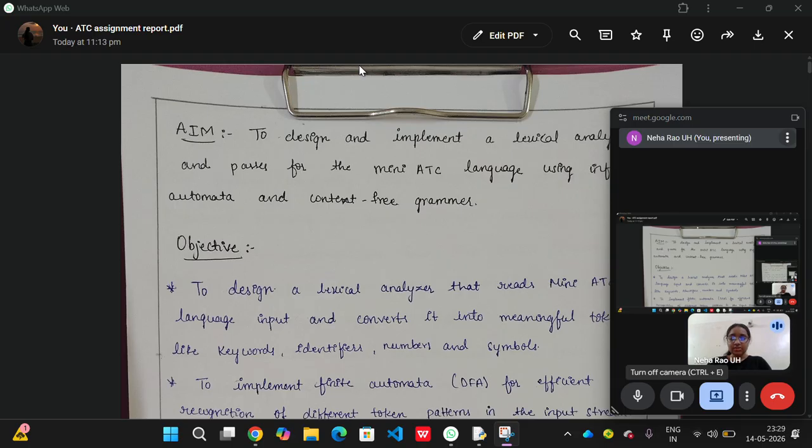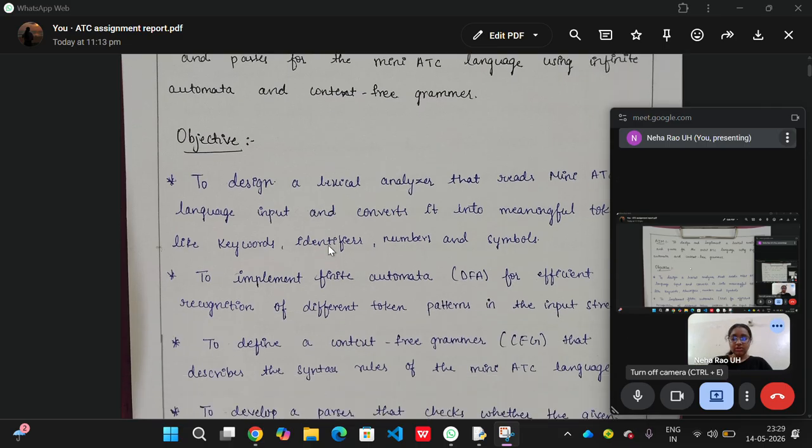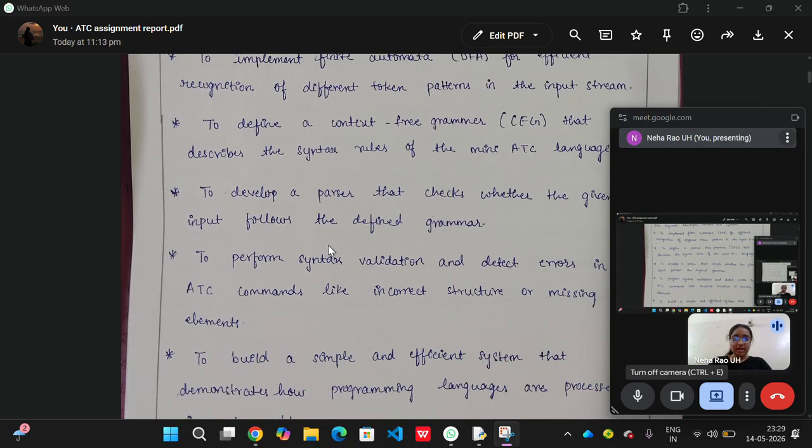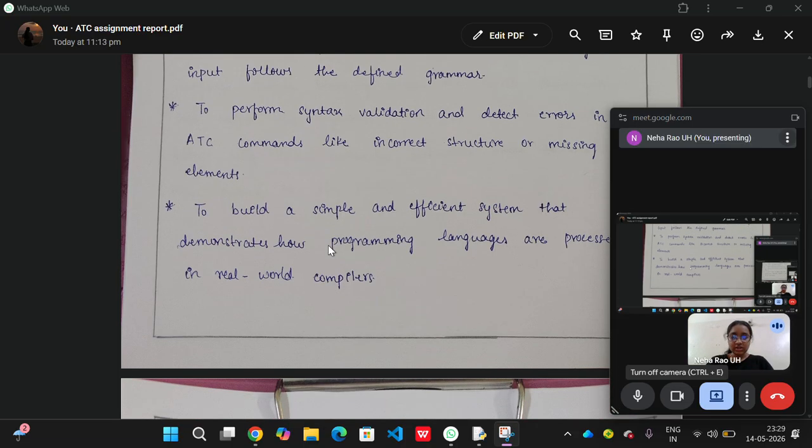Objective: to design a lexical analyzer that reads Mini ATC language input and converts it into meaningful tokens like keywords, identifiers, numbers, and symbols. To perform syntax validation and detect errors in ATC commands like incorrect structure or missing elements. To build a simple and efficient system that demonstrates how programming languages are processed in real-world compilers.